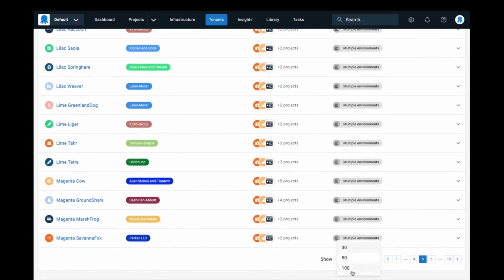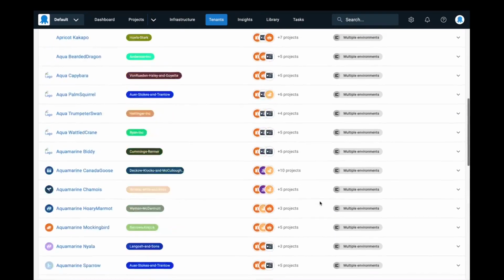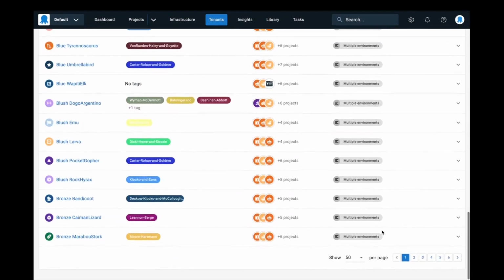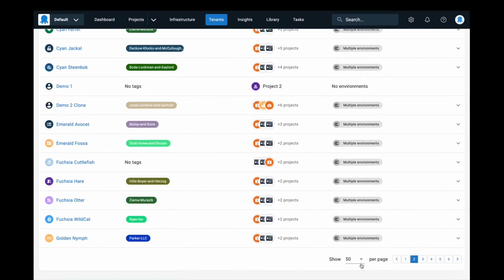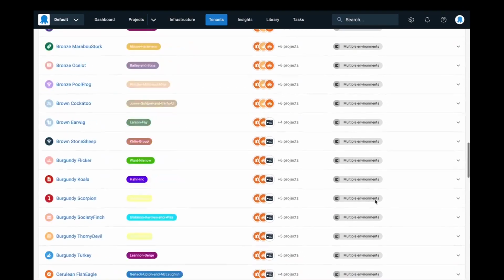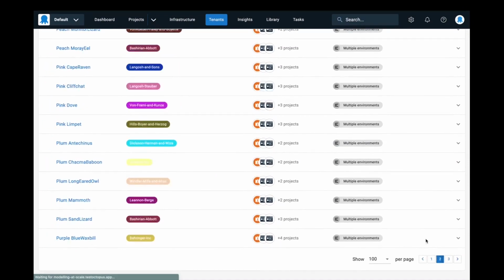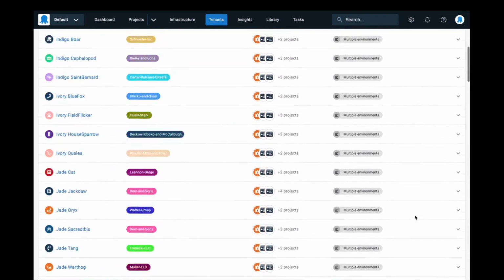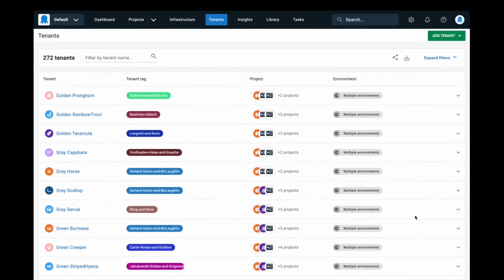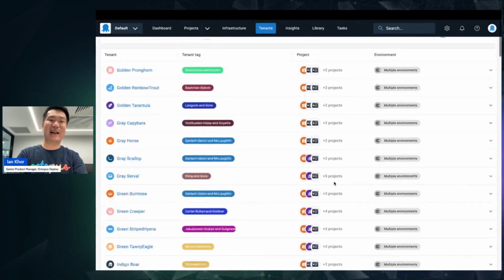And you're also able to show different results per page. So for example, at the moment, I've got 30 tenants per page. We can go up to 50 tenants, so you're able to see a lot more at a glance if you so require. Or, for our power users who really want to see all these tenants, you can go up to 100 a page and basically see 100 tenants at the same time, for whatever reasons that you might have to see 100 tenants at the same time.